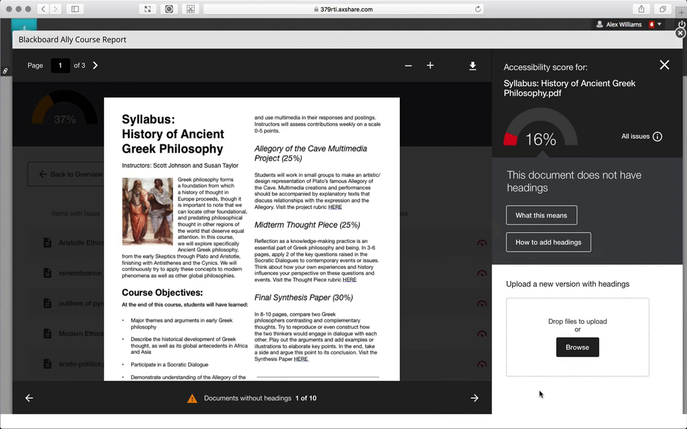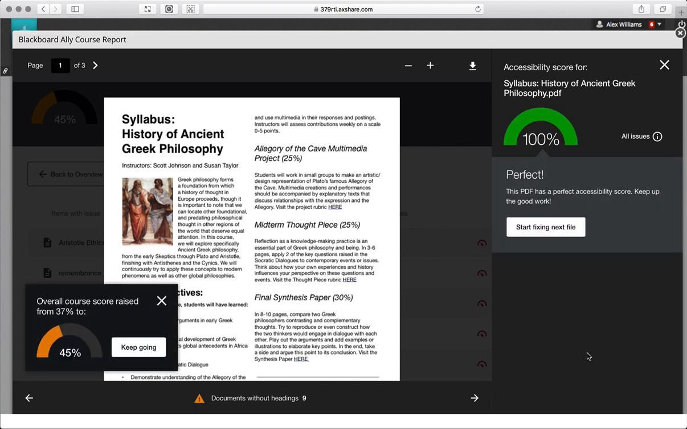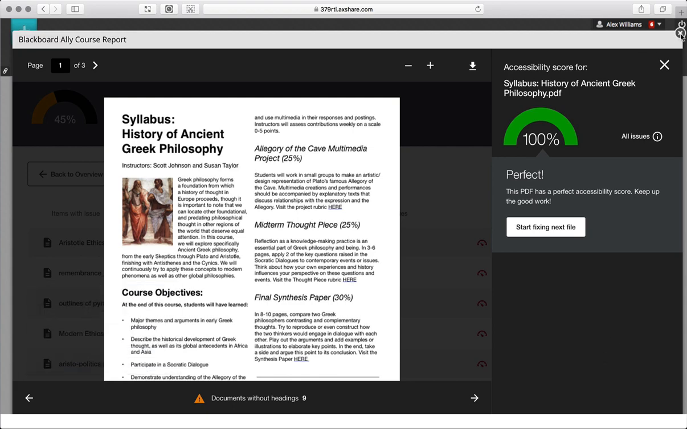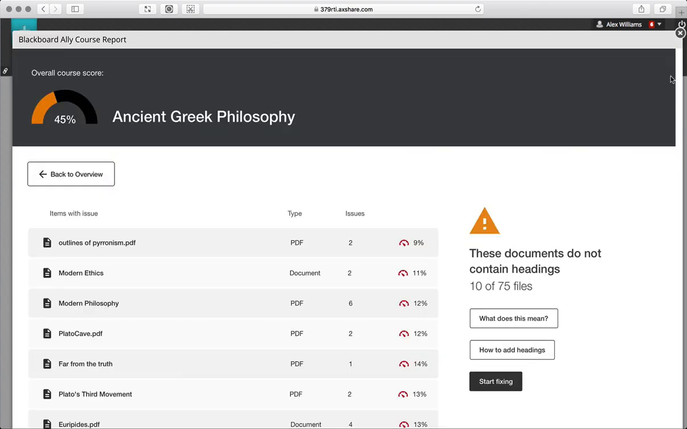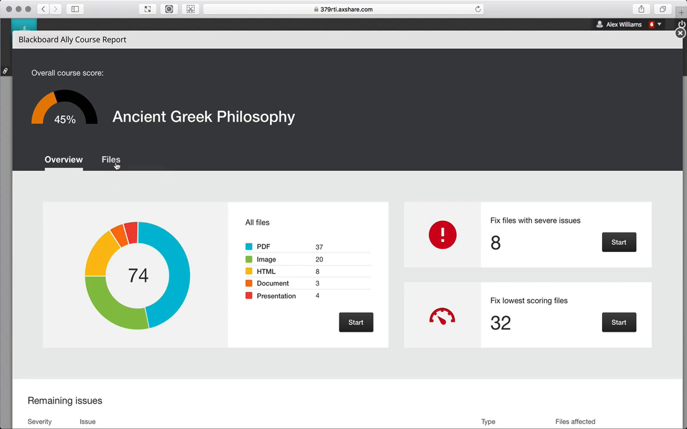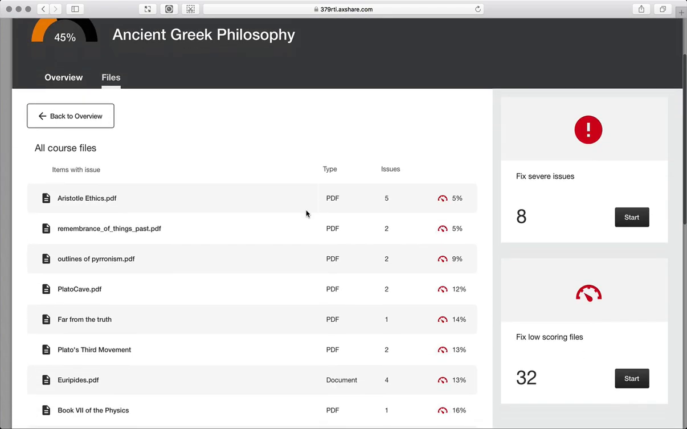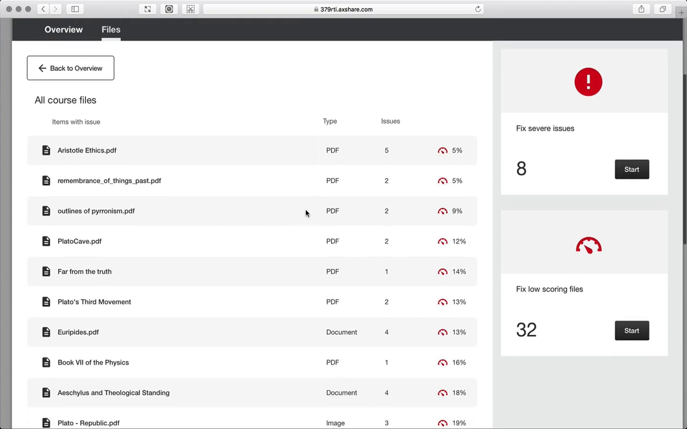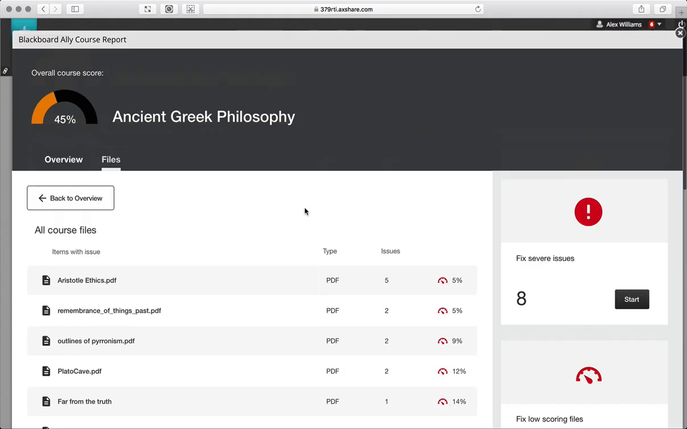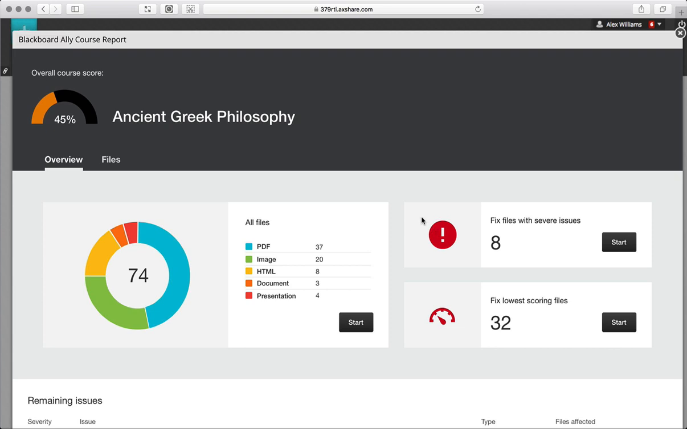So we'll see that that's 16% and it doesn't have any headings, so we'll prompt them in the study to upload a new file, which they don't have to do, they just have to click that button. And then look at that, we've upped the score to 100%, which is fantastic, and at the same time we've gone from 37% to 45% for the overall course score. And that's pretty much the entire test. They do have the ability to click on files and have a look at what a potential list of all course files looks like, but really again these are just early designs, and that's it.